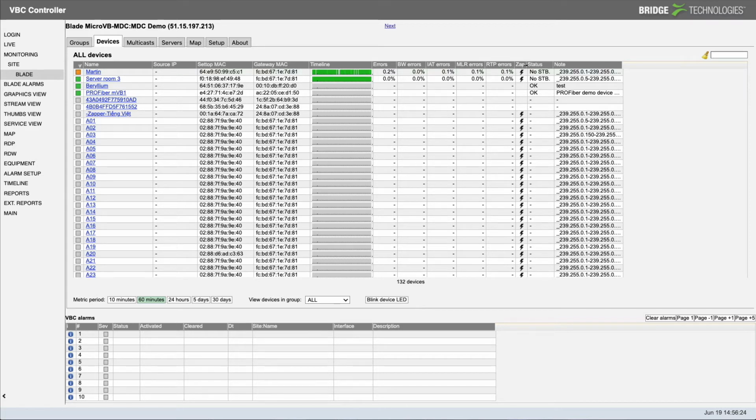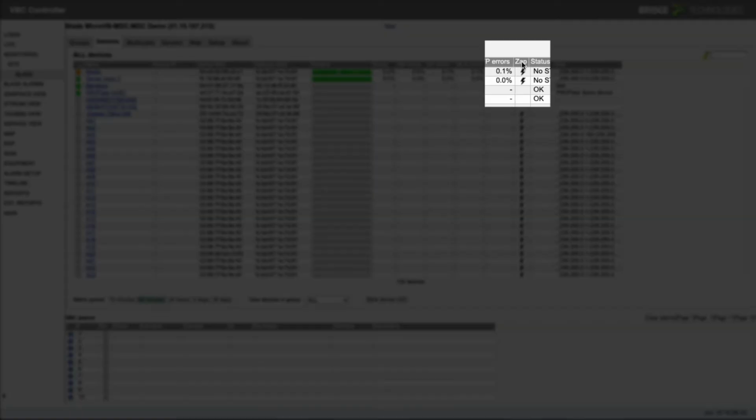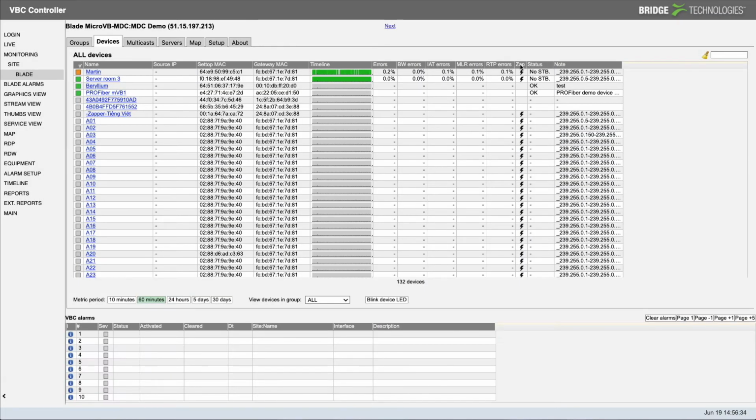Now, ZAP just means that this particular probe, this particular MicroVB, is set to zap between multiple channels. In other words, this has been actively programmed, and I'll show you how we do that in a minute. It's then telling me that we have no set-top box.